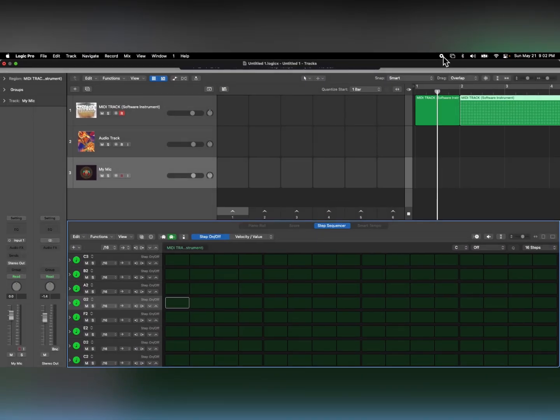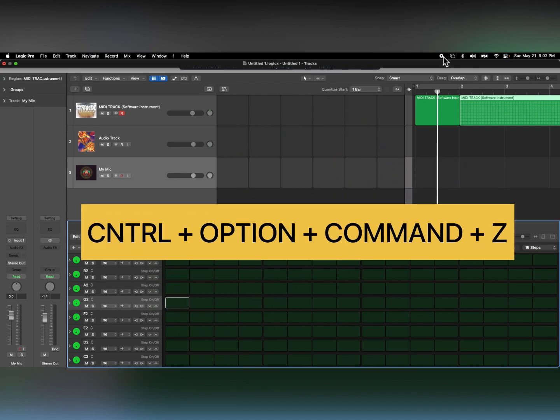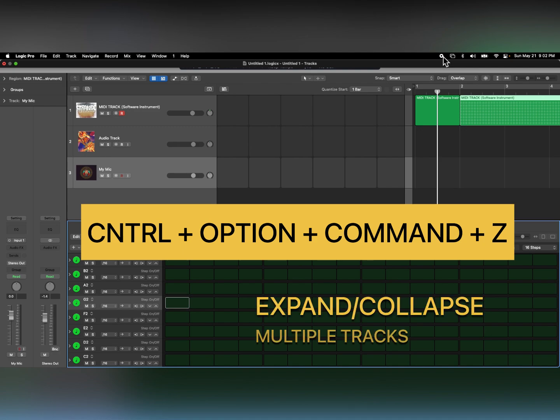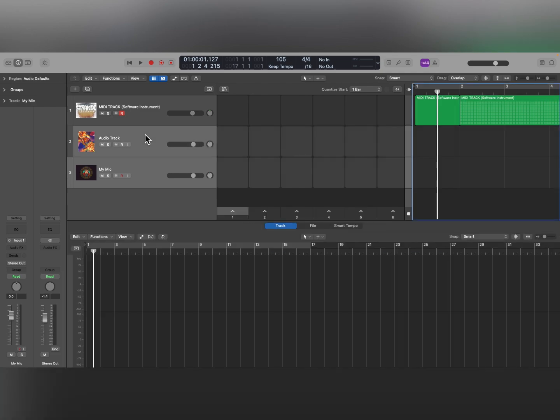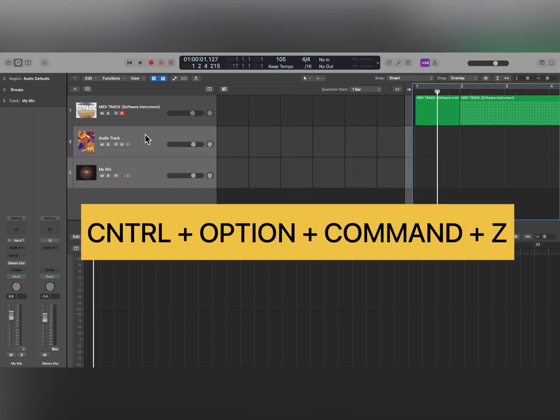Okay, for this next one, you hold down a lot of keys. Hold Control and Option plus Command and Z so that multiple tracks expand and collapse with ease. So first we're going to select multiple tracks and then say the rhyme again. Control, Option, Command, Z.